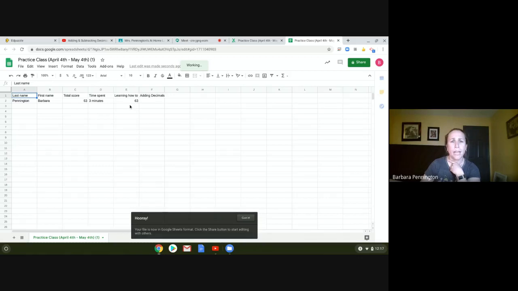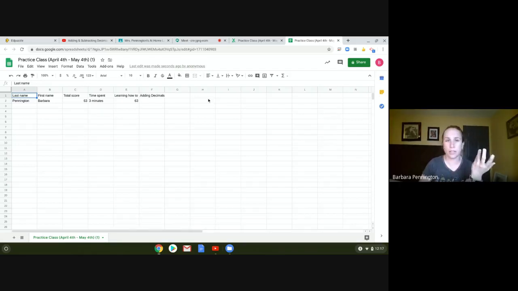And also, because it's Google Sheets now, let's say you had some assignments, a Google form assignment or something else, you can add your own columns and add assignments, and this could actually become your grade book. So that's kind of neat there too.